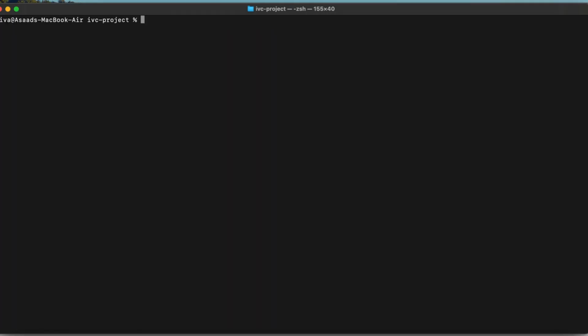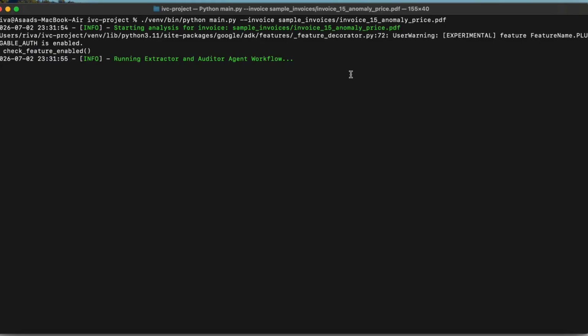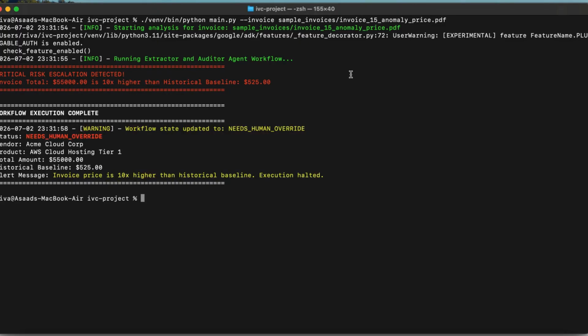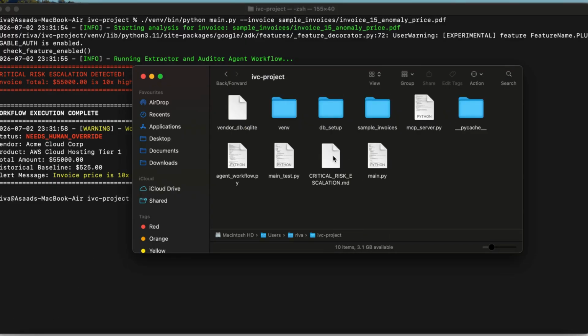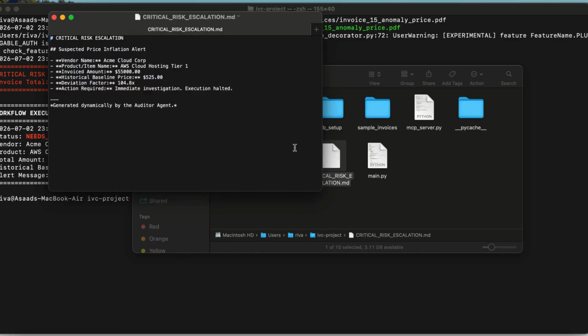Now, let's process an anomaly PDF. The auditor agent instantly flags a massive 10 times price spike violation against the historical baseline. It outputs a critical red terminal warning and immediately sets the system state to needs human override. Simultaneously, it drops a structured critical_risk_escalation.md markdown file right into our workspace, instantly alerting human managers within our environment.